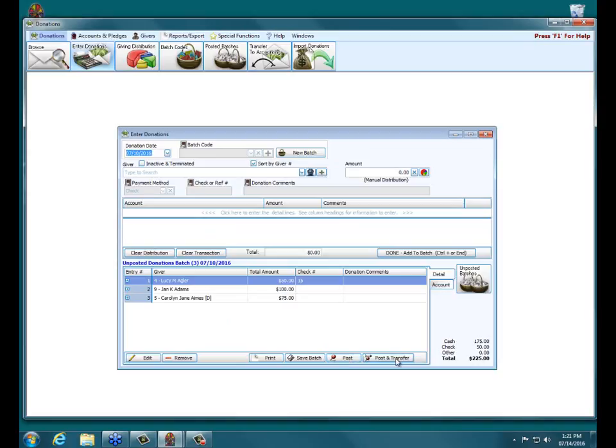Now, if you use the accounting module and you want to transfer this batch over to accounting, you can simply hit the post and transfer button. That will post the donations to the donations module, and then that will also open up the transfer to accounting screen, which you can then use to post this batch into the accounting module. All right, Barbara, that was a little long-winded of me, but I hope that's clear on posting the batch.